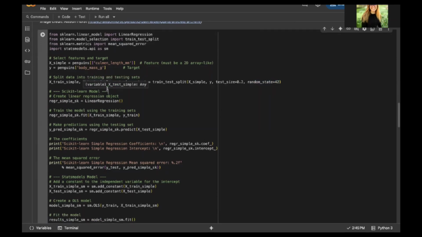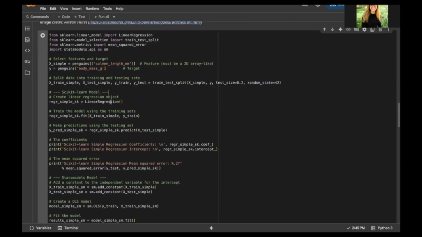So let's build the scikit-learn model. The syntax to do that is we first have to create a linear regression object. So we have to tell scikit-learn that we want to do linear regression. So here I'm just instantiating the object by running the function LinearRegression. I don't have to give it any input. And I'm naming that object regr for regression, simple sk for sklearn.